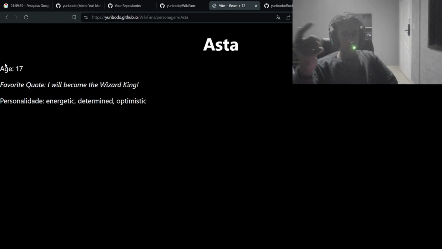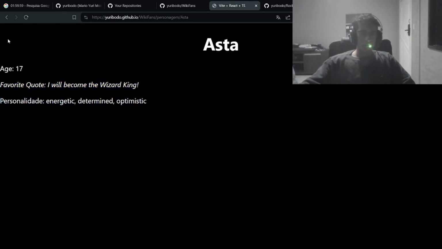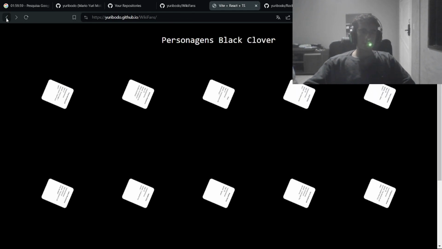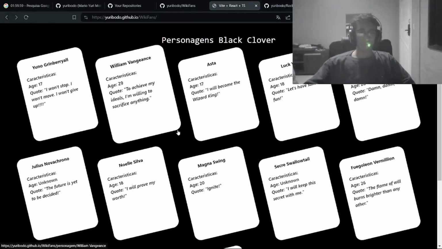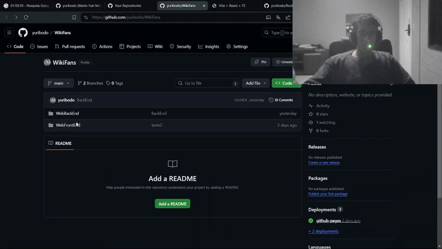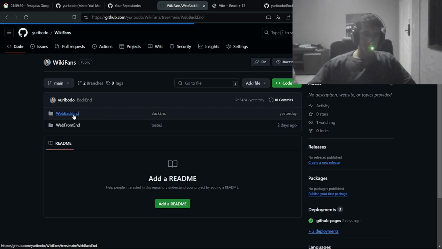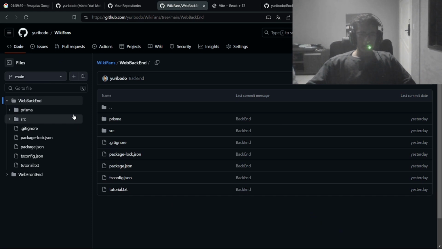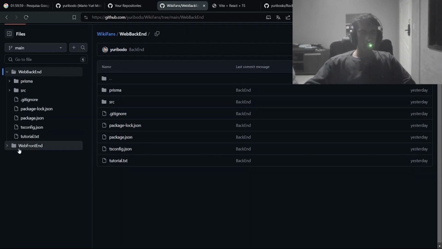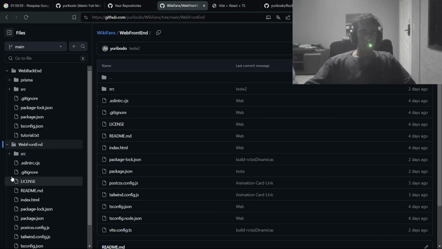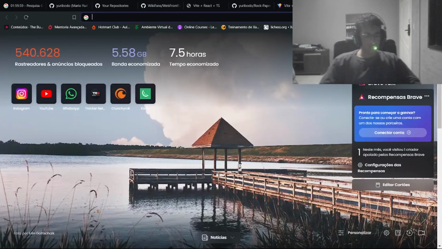I'm thinking about adding an image for each character, but I will do it after I finish the backend. Right now I have done just the front end and I'm working on the backend. The backend is almost ready to work with it. I just have to call the routes of the backend on the front end. I'm thinking about using Axios.